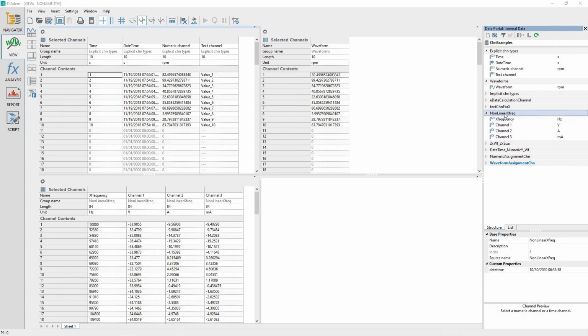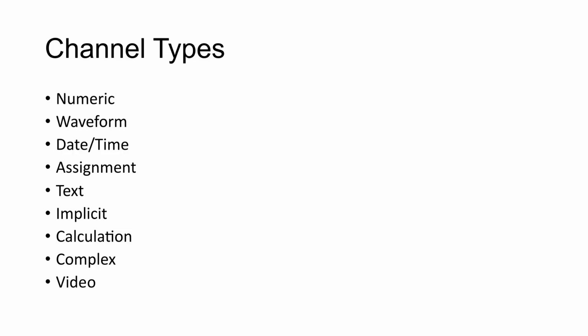Y channels are frequently numeric and contain floating point values. X channels may be numeric with floating point values, representing seconds, milliseconds, etc., or they contain date/time values. Waveform channels contain both the X and Y parts within the same channel. Several other channel types exist to handle unique data management needs.